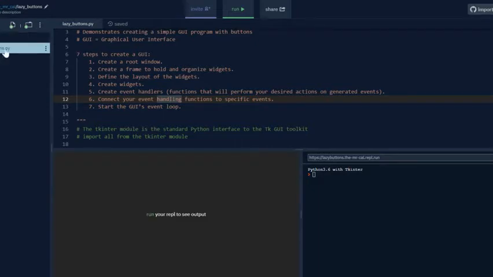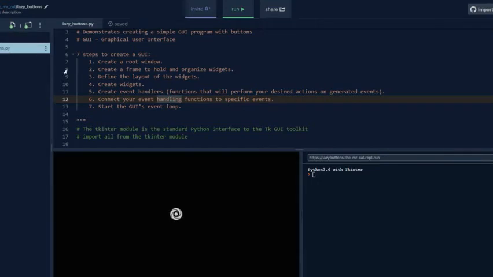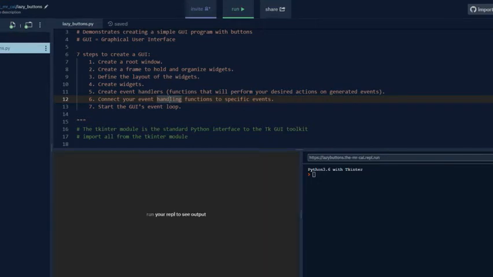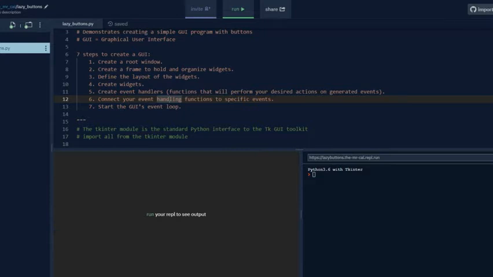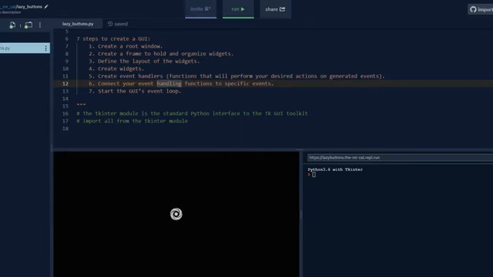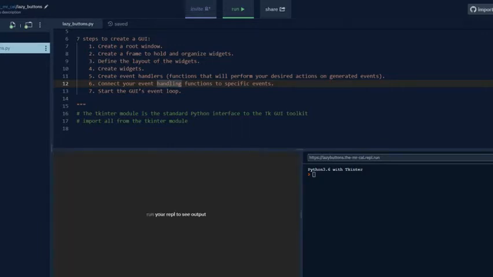All right, so there's a starter file called Lazy Buttons. Get that all set up. Basically, it has the information on the 7 steps to create a GUI here. I'll assume you've already gone over the introductory material for this unit on GUIs, and these notes will then show you how to implement it in Python.